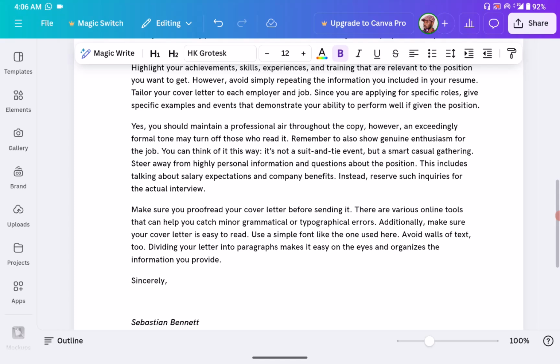You can think of it this way: it is not a suit and tie event, but a smart casual gathering. Steer away from highly personal information and questions about the position. This includes talking about salary expectations and company benefits. Instead, reserve such inquiries for the actual interview. So you don't talk about your salaries and all that in the cover letter. Your cover letter needs to be very simple, and make sure you proofread it before sending it.